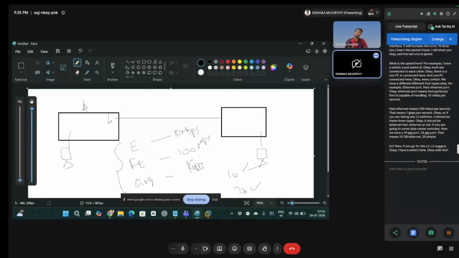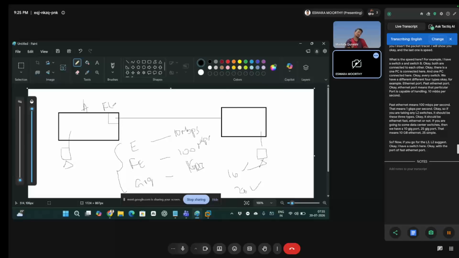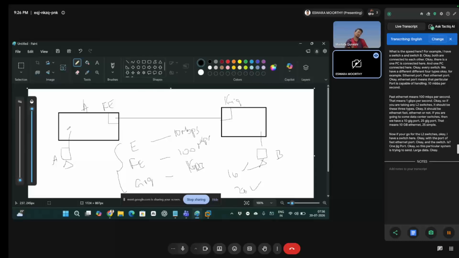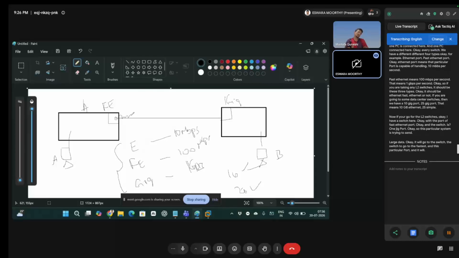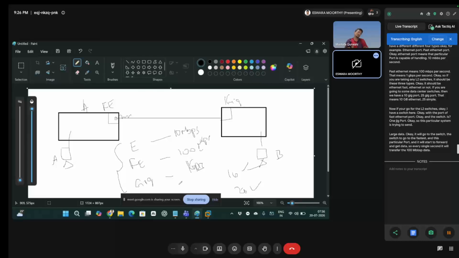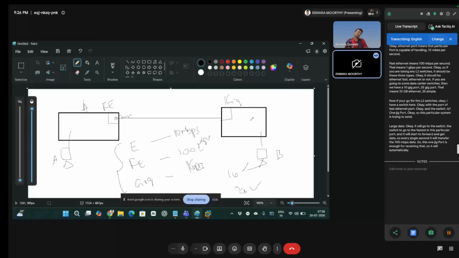Now, for the L3 and L2 switches, I have a switch A with a Fast Ethernet port, and switch B with a 1 gig port. System A is trying to send some large data. It will go to the Fast Ethernet port and start forwarding the data. Every second it will transfer 100 Mbps. The 1 gig port is enough for receiving that, so it will automatically receive it, no problem.